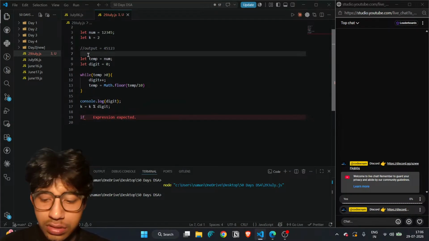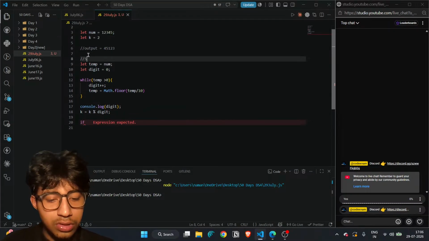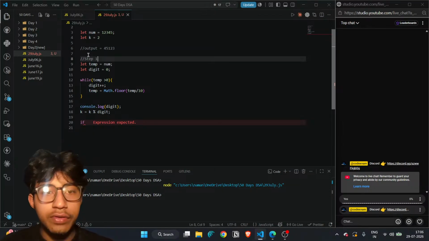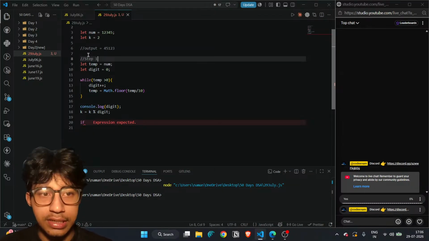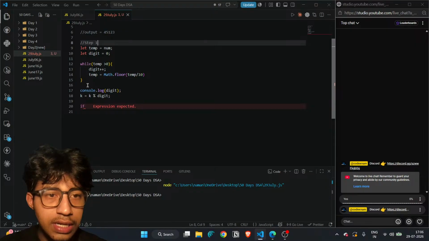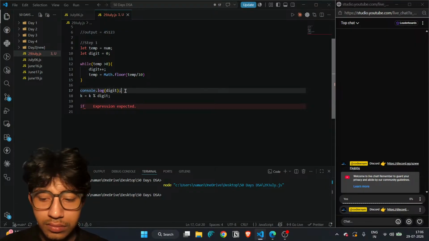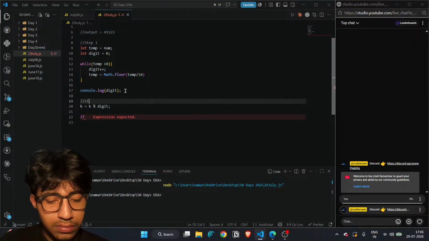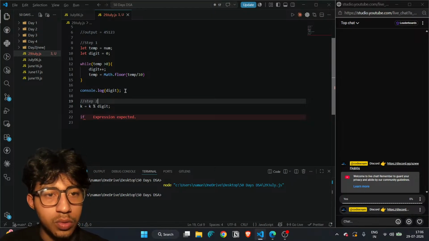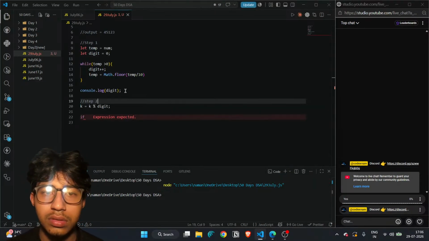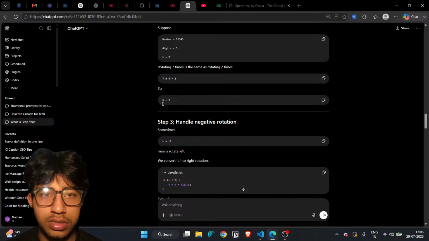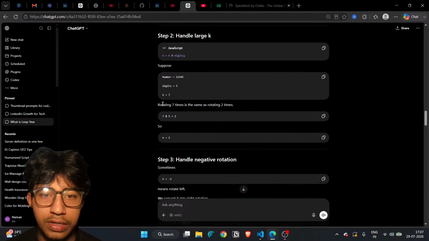I have to write step one also, so whenever we have to revise it, we don't get stuck. This is step one, and this is step two, where we handle rotating sub-types.